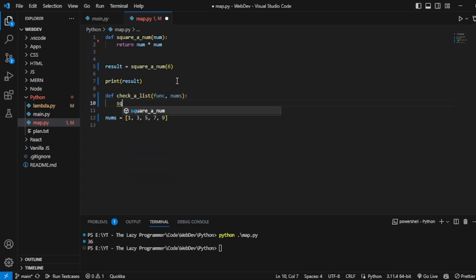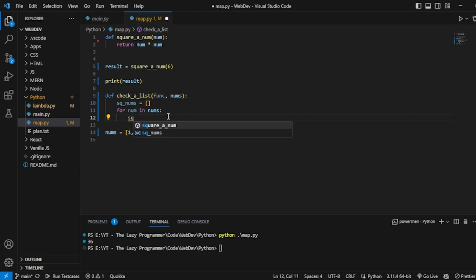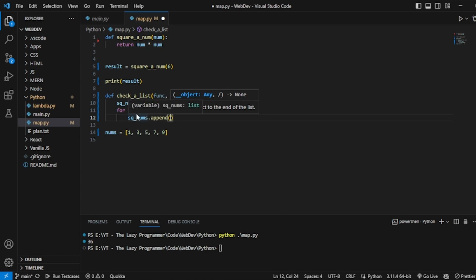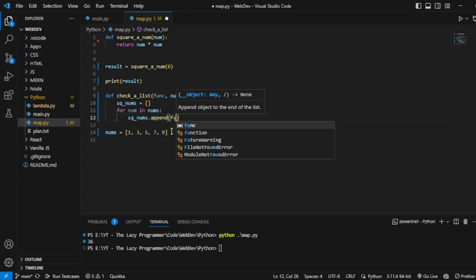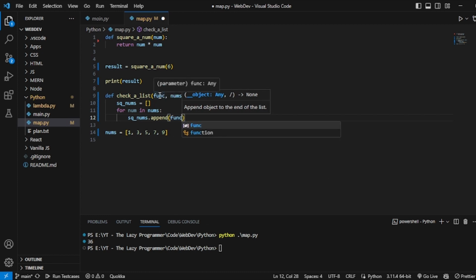And now inside the function let me create an empty list. Let's call it square_nums, and now I will create a for loop, for num in nums. Now we have access to each element in the list. Now what do I want to do? I will call this function inside this for loop. So I will simply write square_nums.append, and here I want to append after applying this square_num function. So now I will write my func, which I will be getting as an argument, and then I will write my num.